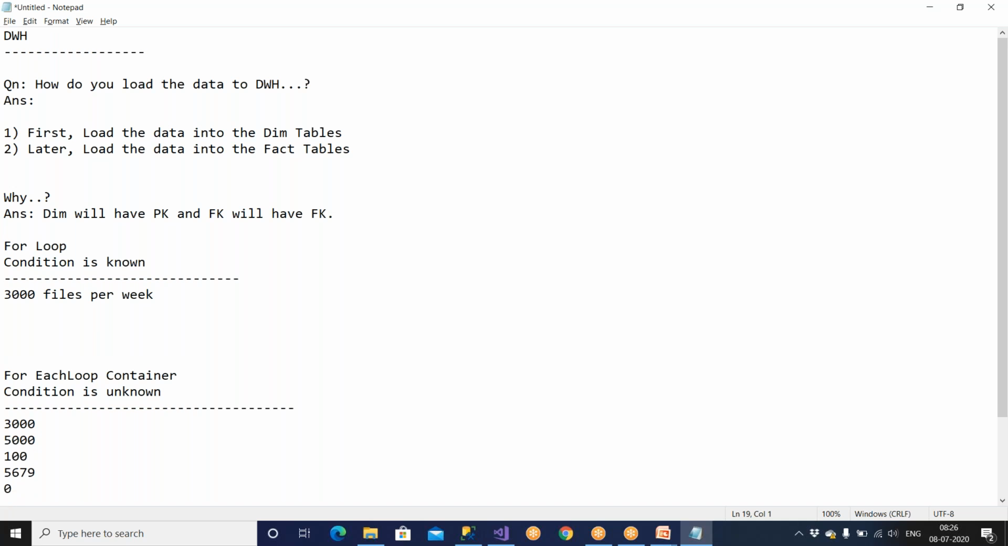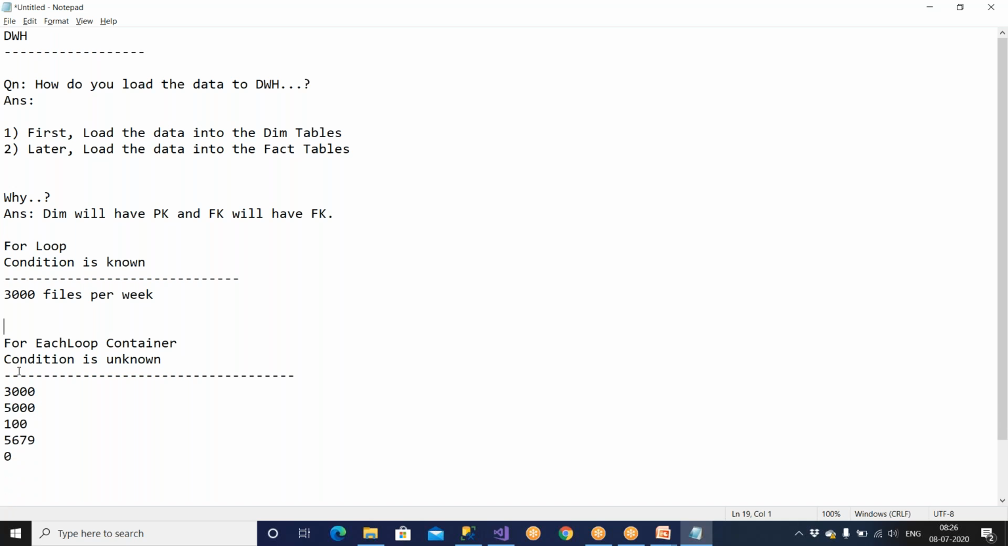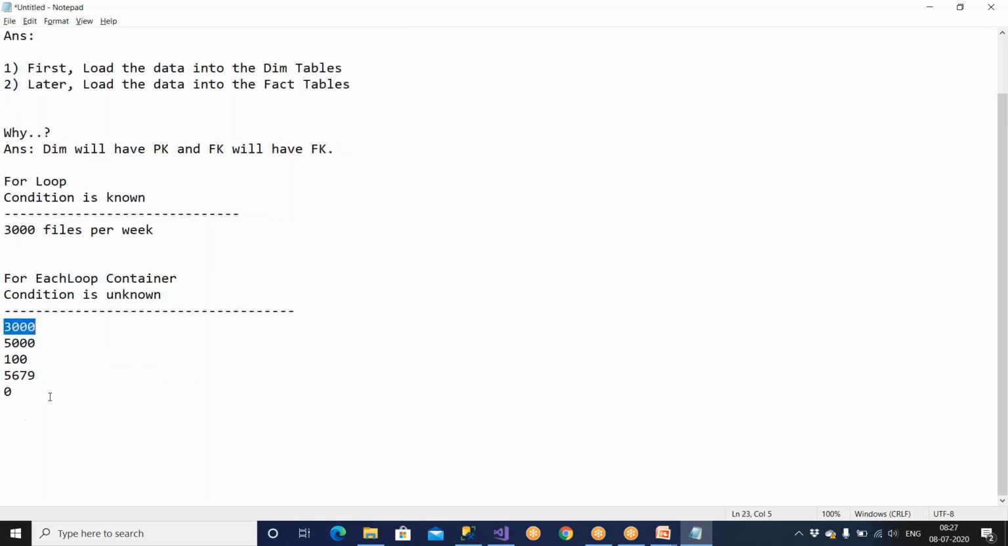And if you don't know the condition, the customer is unclear. I may give you 3000 files today. Tomorrow I may give you 1500 files. I don't know. Clear? Every week I'm going to be giving it to you, but not the number. Number wise, I'm not very clear. So you have to run the loop for each file available in your source. Am I clear? Sometimes there are a couple of examples.